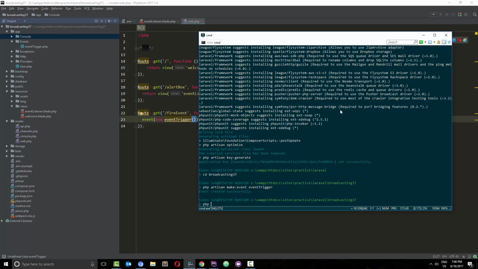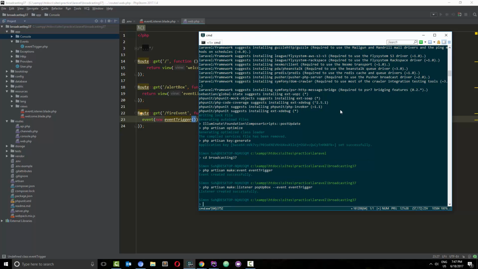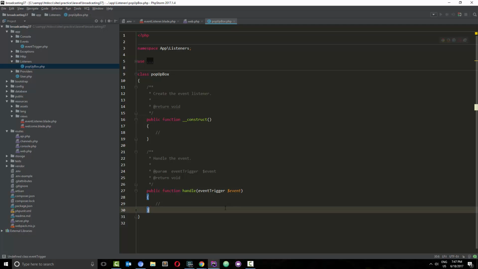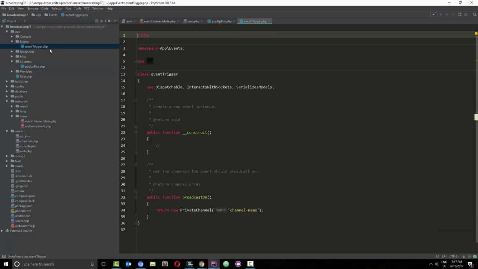And now let's create the listener. So PHP artisan make listener, and the listener is going to be called pop-up box, then event trigger. That should do it. So now we have a listener box. Okay, great. So we have both event trigger and event listener.